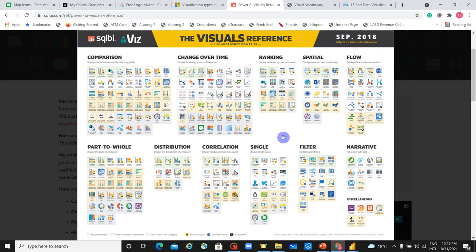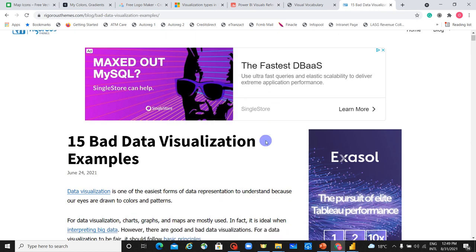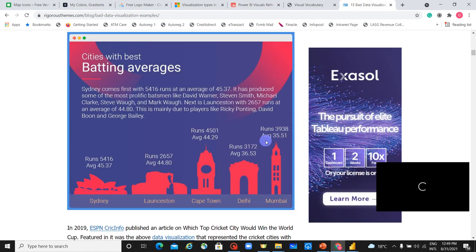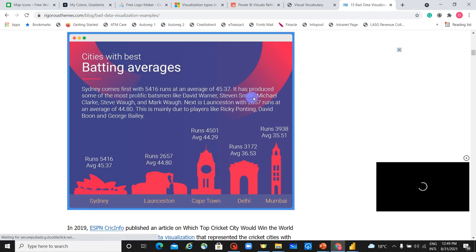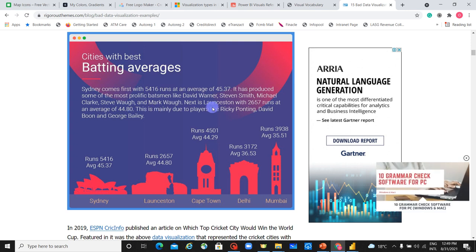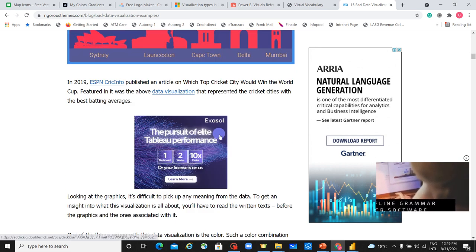So, right, after looking at this, I would also like us to look at a type of bad visualization, so that we can learn from it. So this is an example of a bad visualization. See this visualization, for example. It also tells us why it's bad. Okay, it says Sydney comes first with this figure, 5416 runs at an average of this. So it produced some of the more prolific, like this, and this.